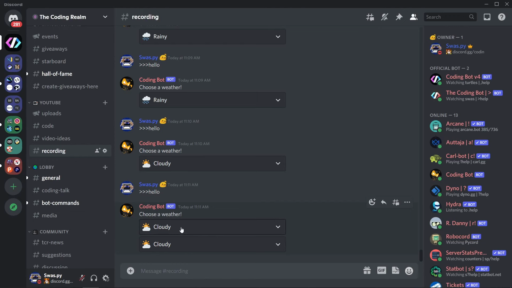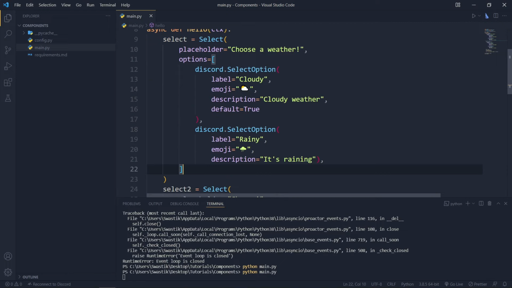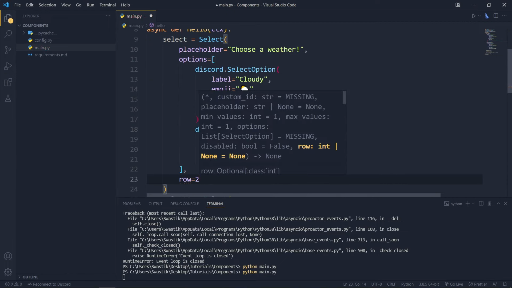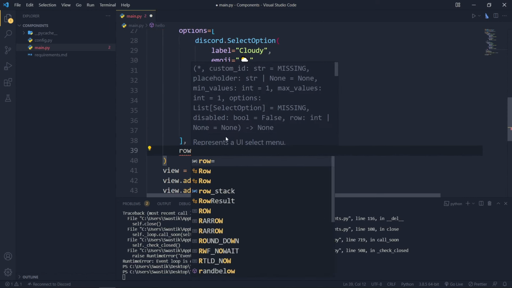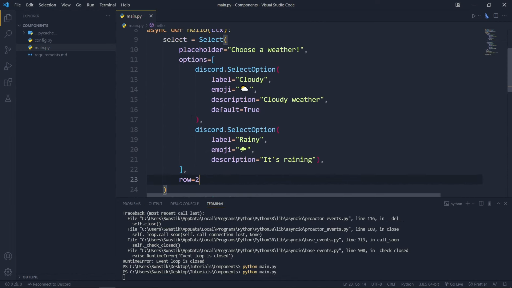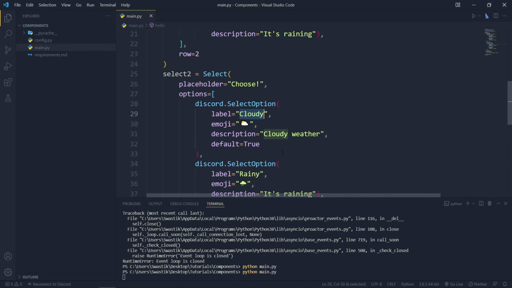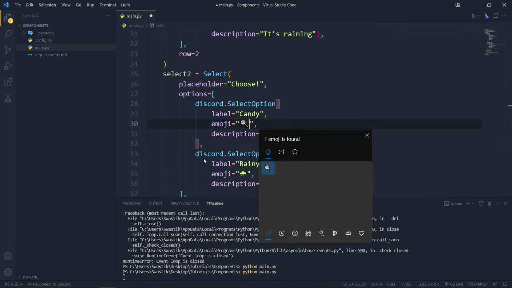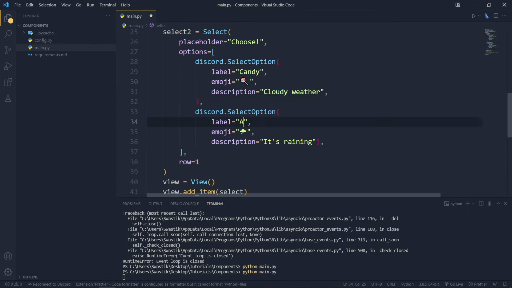And there can be a maximum of 5 of these select menus in one message. And there is another parameter that lets you specify where it should be. So if you want this row to be number 2, and this if you want it to be above the previous one, you can do that as well. So let's change this so that we can actually understand. Let's remove this default. Let's change this to candy. And for this, let's just have apple.